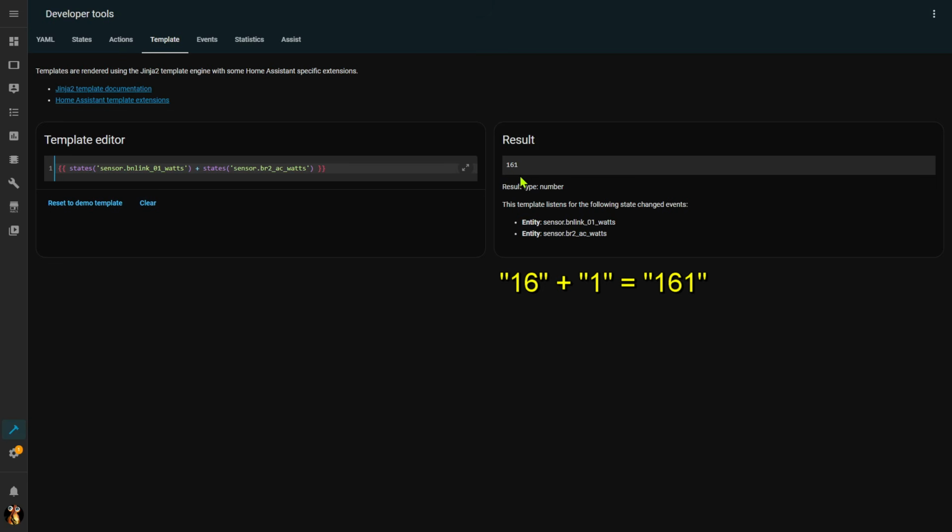This is where we need the filters. By adding the int filter to both entities, it assures the values are treated as integers when adding, and you can see I'm now getting the proper result. So while Home Assistant can implicitly convert values in some situations, it's recommended to explicitly provide a filter for the data type when working with numeric values.